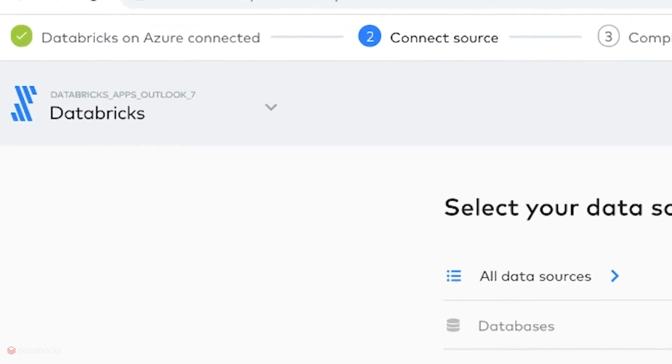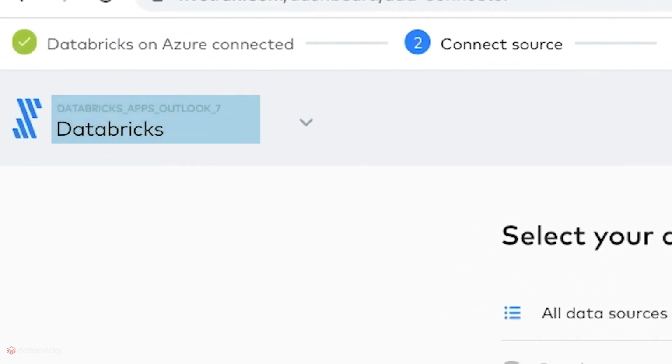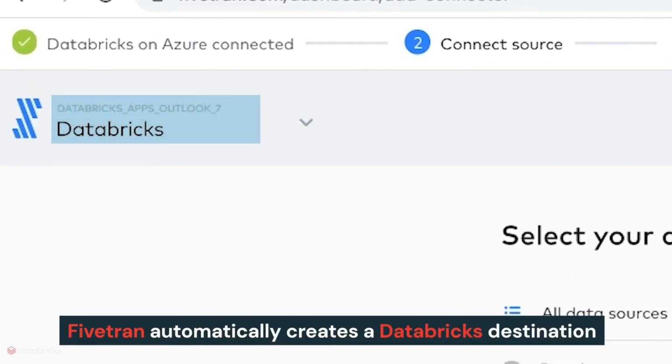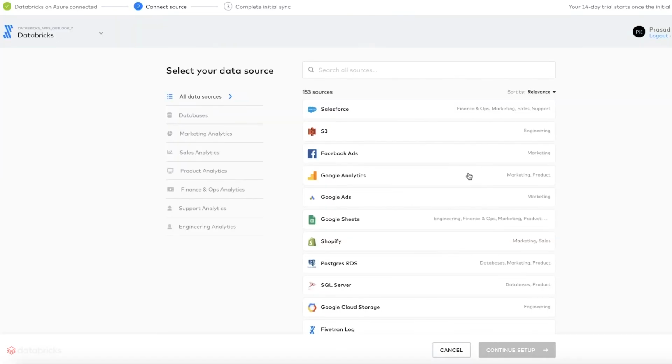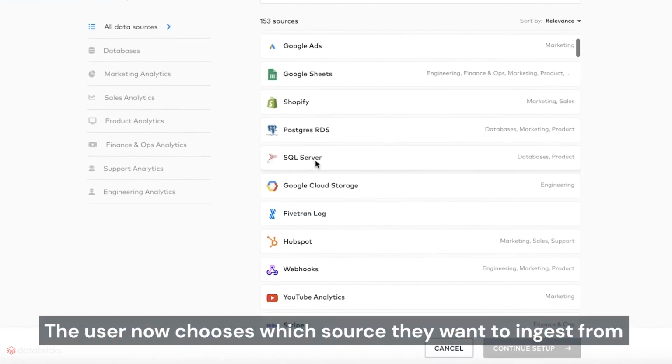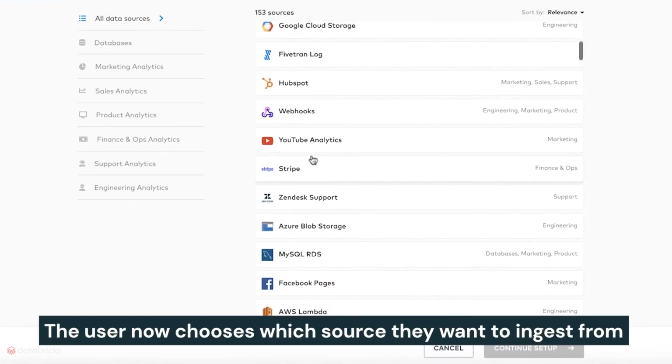Fivetran recognizes this is a user who came from Databricks Partner Connect and automatically creates a Databricks destination that is configured to ingest into Delta via the SQL endpoint that was auto-configured by Partner Connect. With the Databricks Delta destination already set up, the user now chooses which source they want to ingest from.